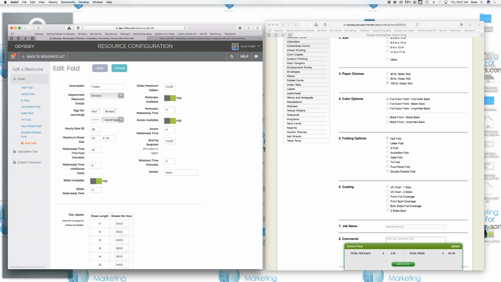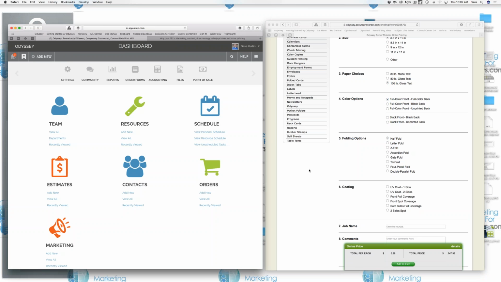Okay, so there's the whole setup. This is going to make sense pretty quickly here as I go ahead and place that order as if I am a print buyer. And here's how it works.